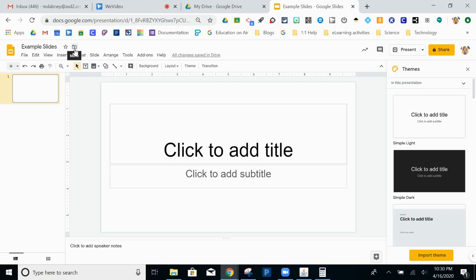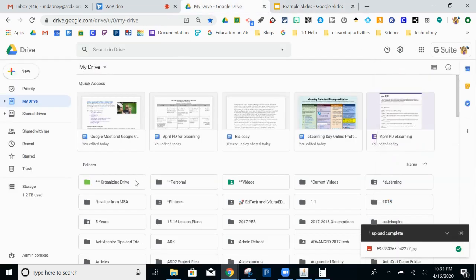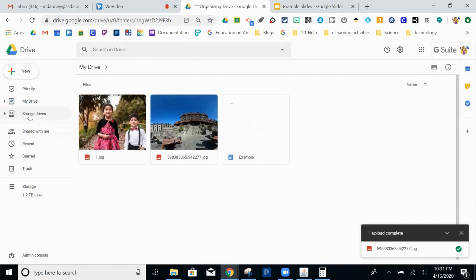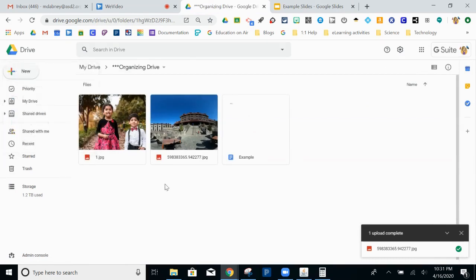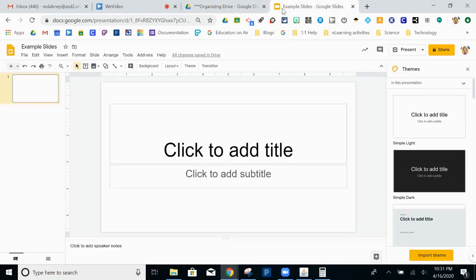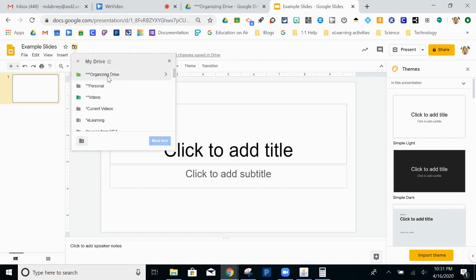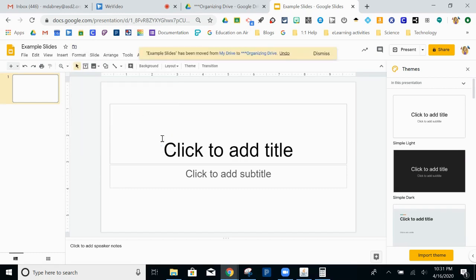your Google Drive. So instead of doing it the way I prefer, which is to go to Google Drive, go into that folder, click new, and then go to Google Slides that way, a lot of people like to go to slides.google.com or the Google Slide app, click New, and then save it where they want it to be saved. So I'm going to move it to my Organizing Drive folder, and I'm going to say Move Here.